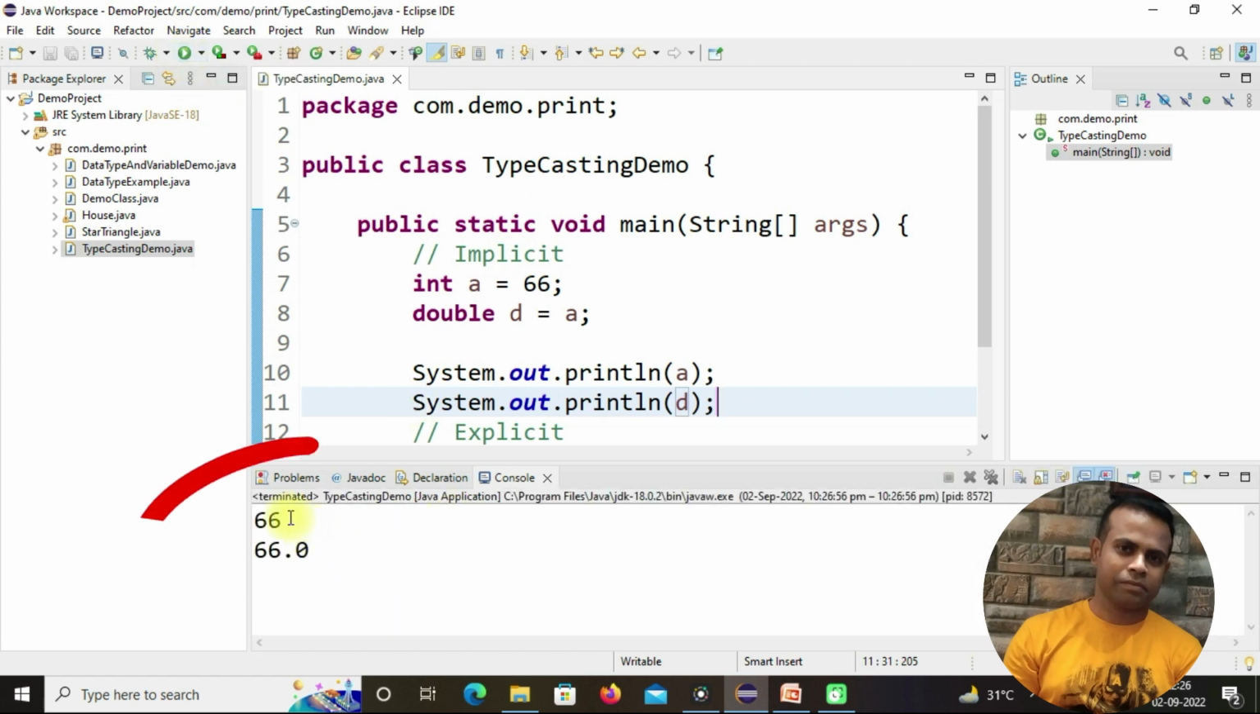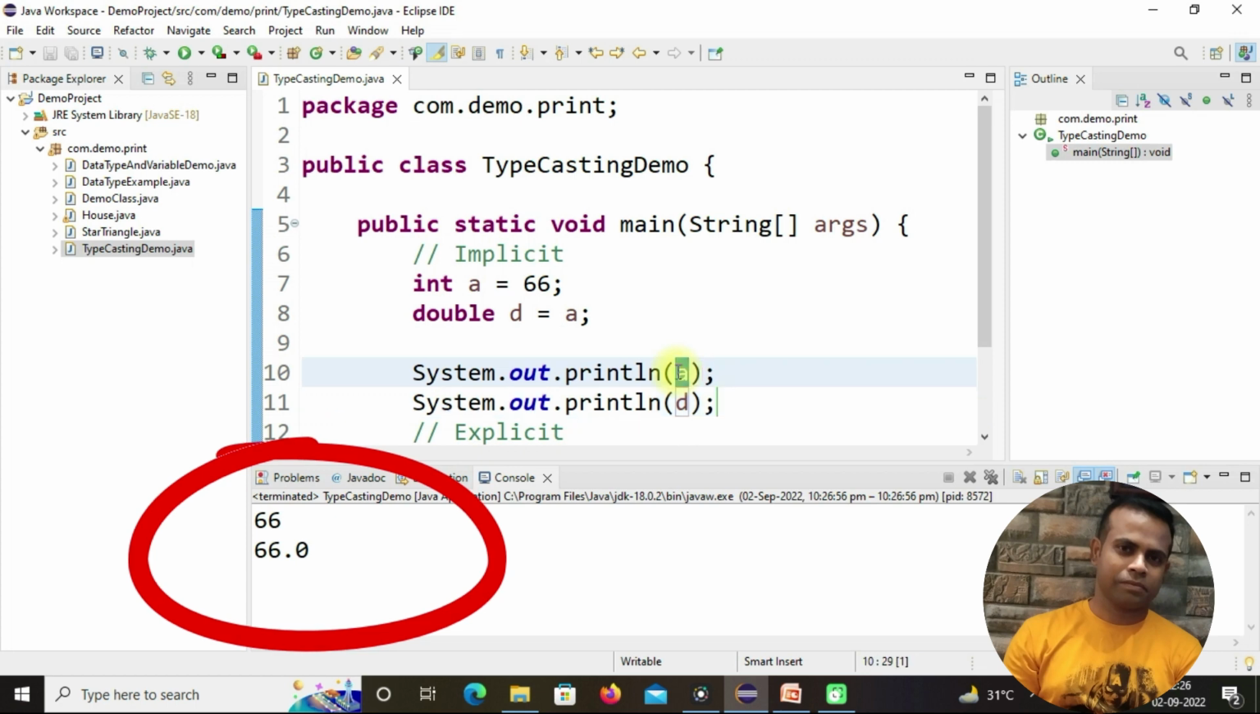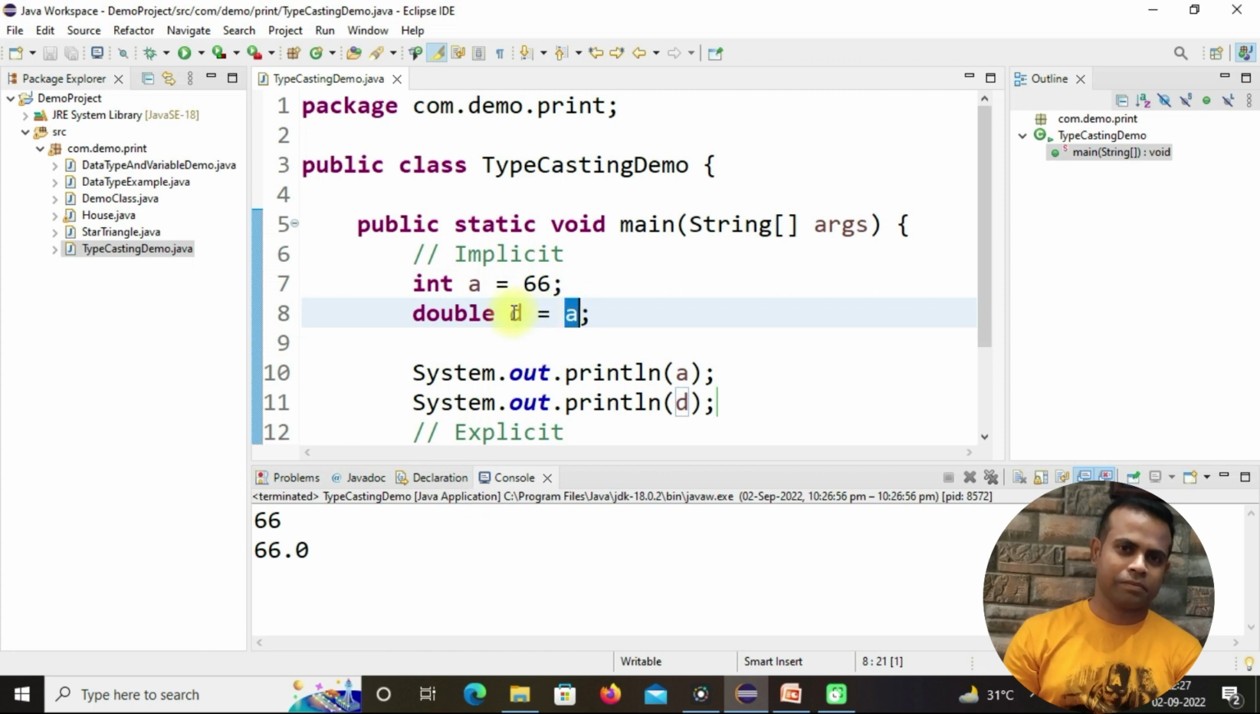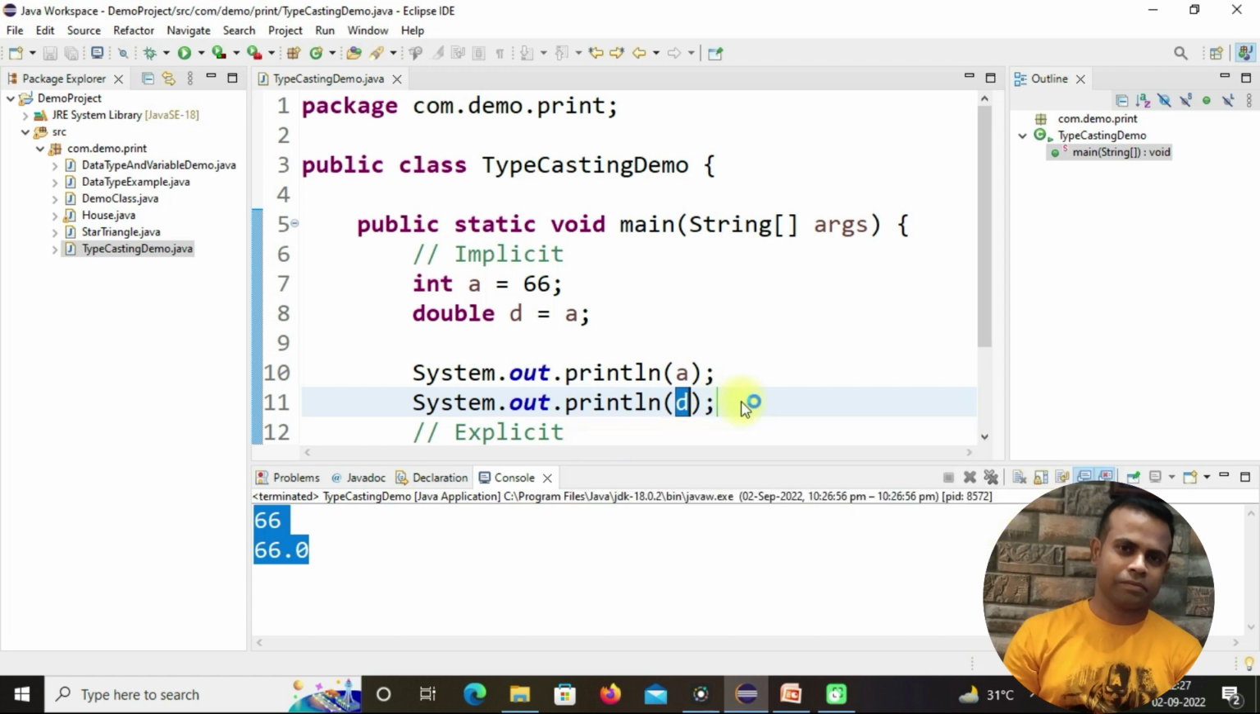So I save this program and then click on this run button. Once I run it, you can see our first statement System.out.println prints 66, because a's value is initialized with 66 and this is an int type. Now the same int type value I am converting into double. Here you can see that d is printing as 66.0. That means my int is converted into double. And here you can understand I am not implementing any logic, right? So this is automatically converted by the Java compiler, and this is nothing but implicit typecasting.